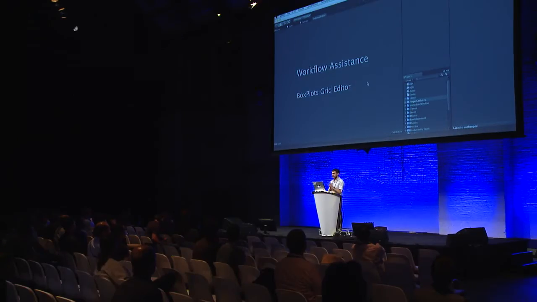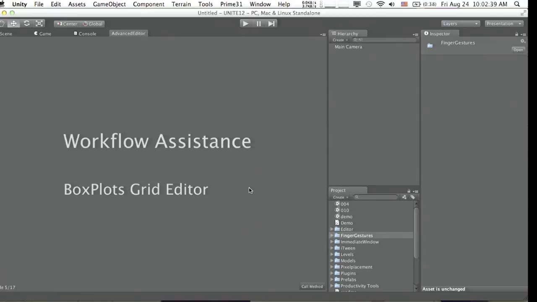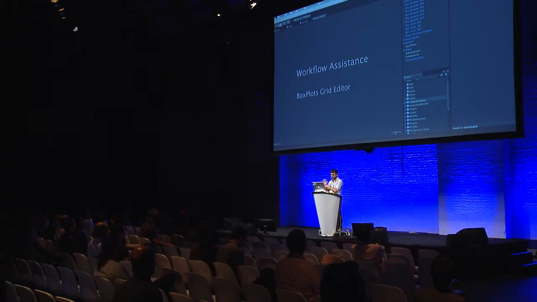So starting with workflow assistance, our first example is from a game that I worked on recently called Box Plots. My right hand is a little injured, so I'm going to be slow typing some code, so please don't get upset.